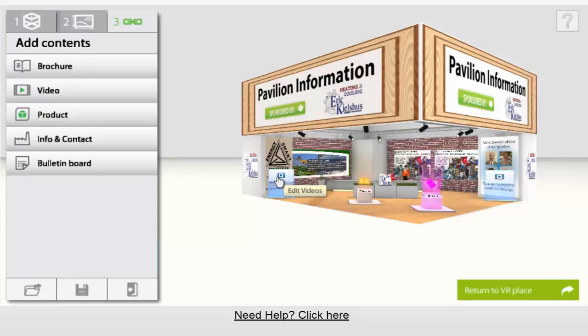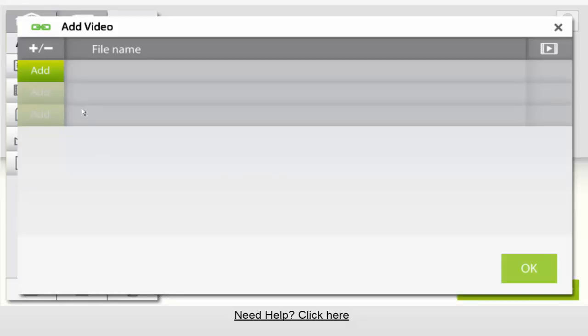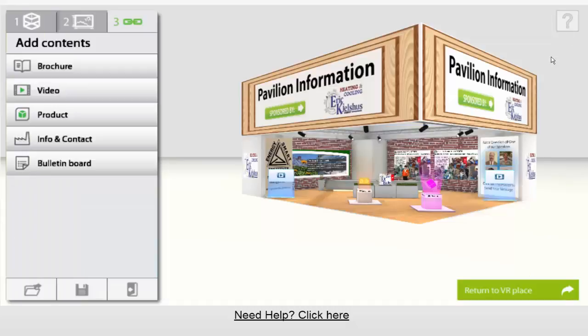Edit videos. I'm trying to talk fast and messing up here. The edit videos screen will also bring this up. I could grab a video to show you, but we can see a video once we get into the pavilion.